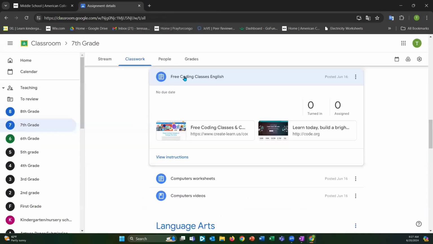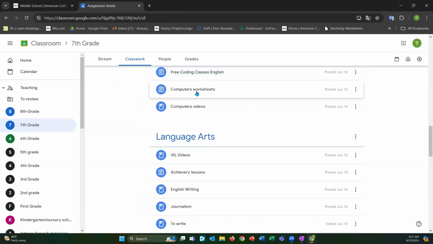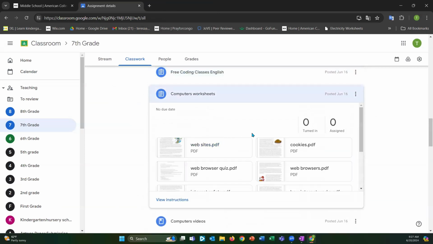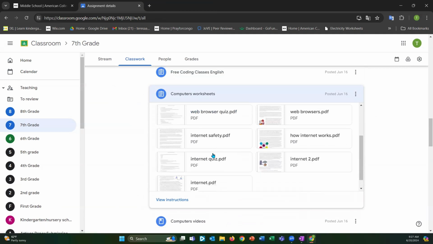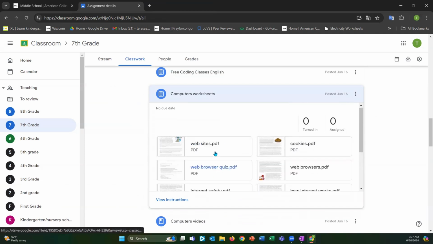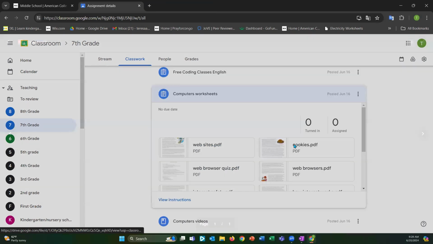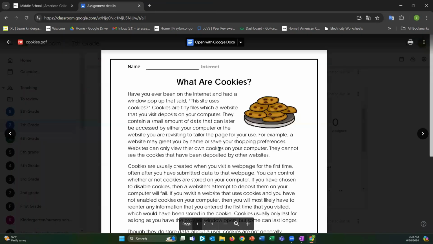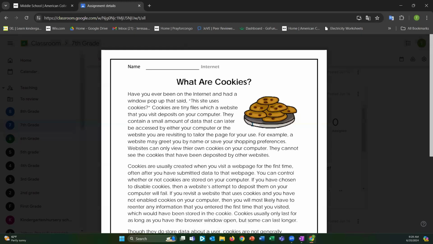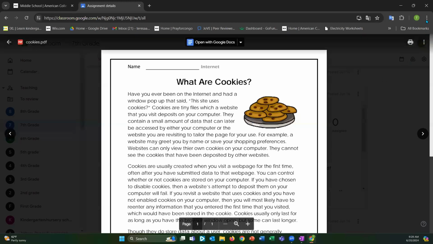We also have some worksheets in here on different topics related to the computer, like internet safety, the history of the internet, what a web browser is, what cookies are. You just click on those links and it'll take you to the worksheet. You'll see the printer icon in the upper right-hand corner. So you can either read it together as a group, or you can print out the worksheet.